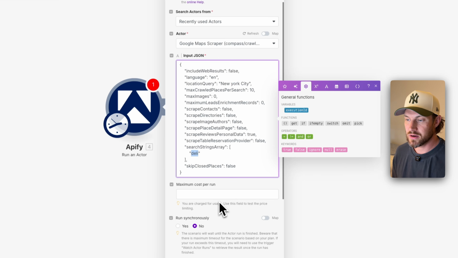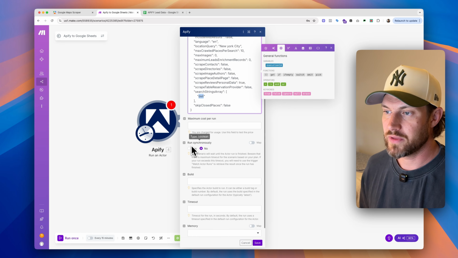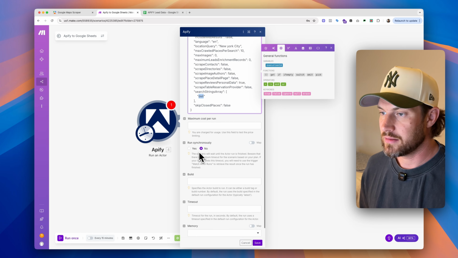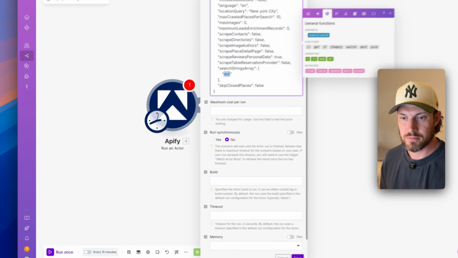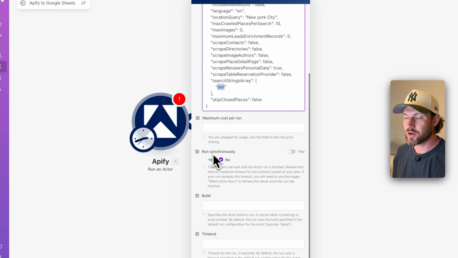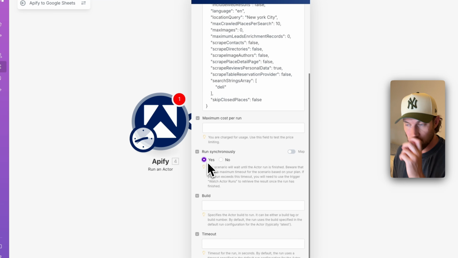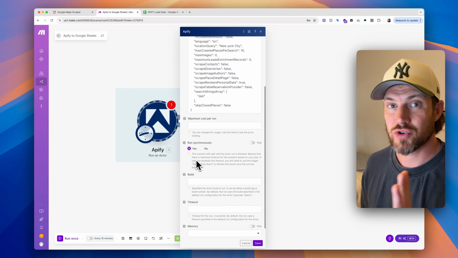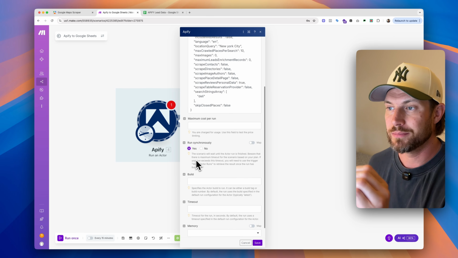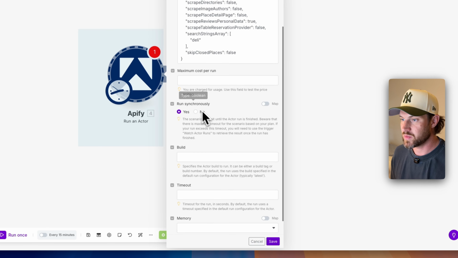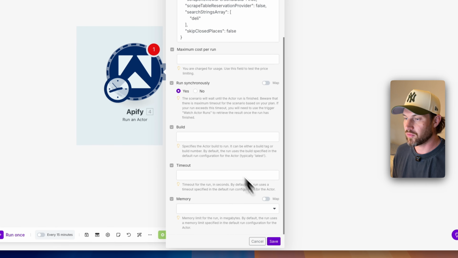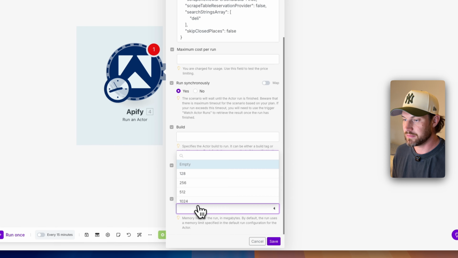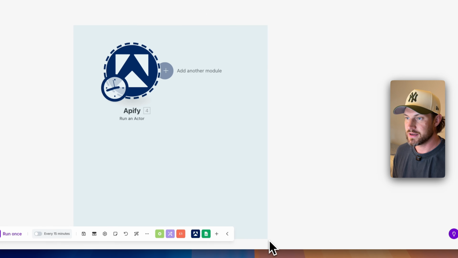And what we're going to want to do here is make sure that run synchronously is set to yes. Basically what this means is that we need this run actor node to finish before it moves on. Otherwise, it will try to progress through our workflow without completed data. So we are going to select yes. And for right now, we can leave all of the other settings blank, and click save.